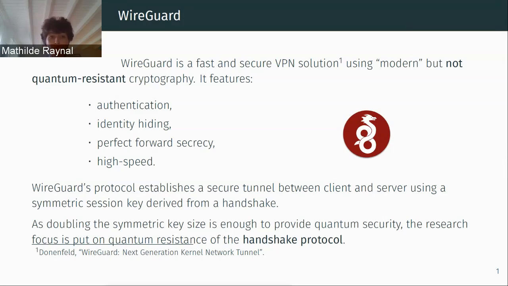So the problem here is that the cryptography that is being used, as modern as it is, is not quantum resistant. The tunnel part can be made quantum secure by doubling the key size, as it relies on symmetric key encryption. So there's not much interest from a research point of view. Thus, in this presentation, we'll talk about how we added quantum resistance to the WireGuard handshake.